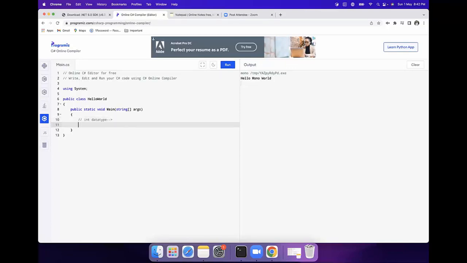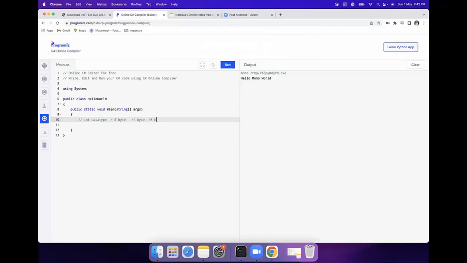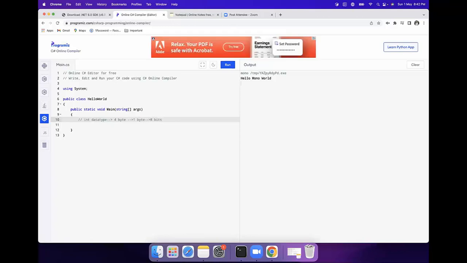Whenever you create a variable of type int, how much memory will be allocated to that particular variable? 4 bytes of memory. Now 1 byte means 8 bits, which means in total how many bits of memory will be allocated to a variable of type int? 32 bits. Clear?